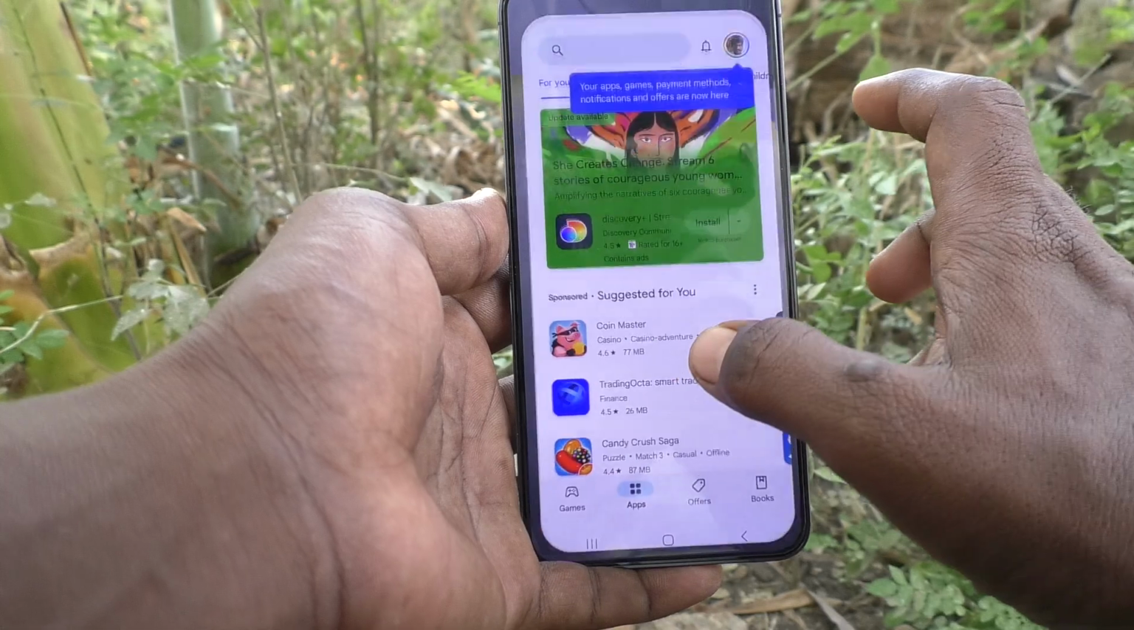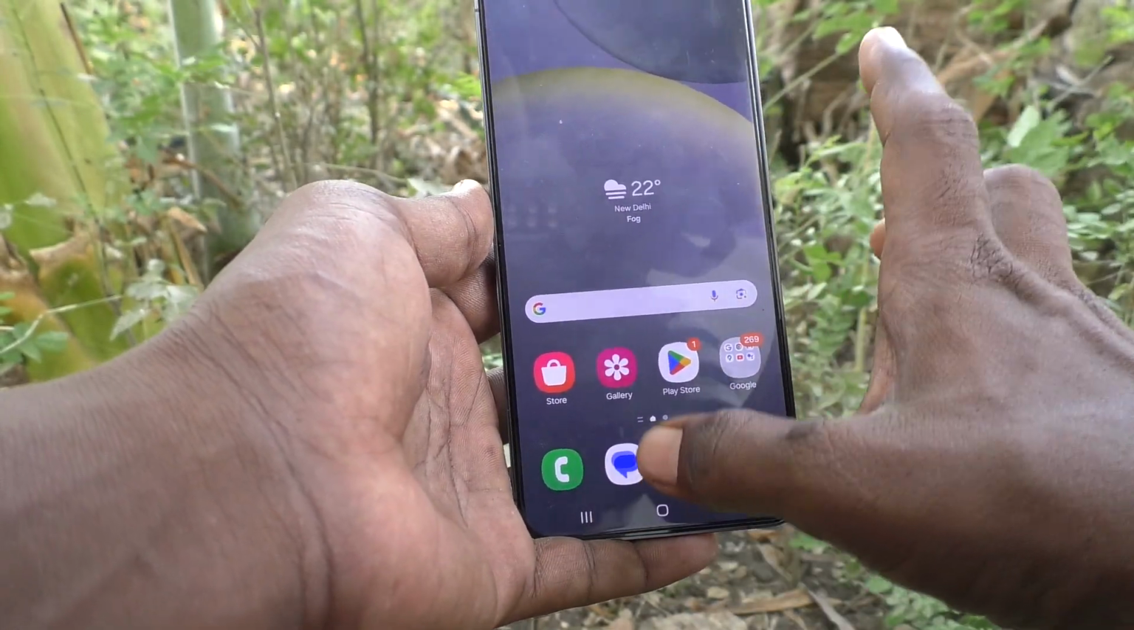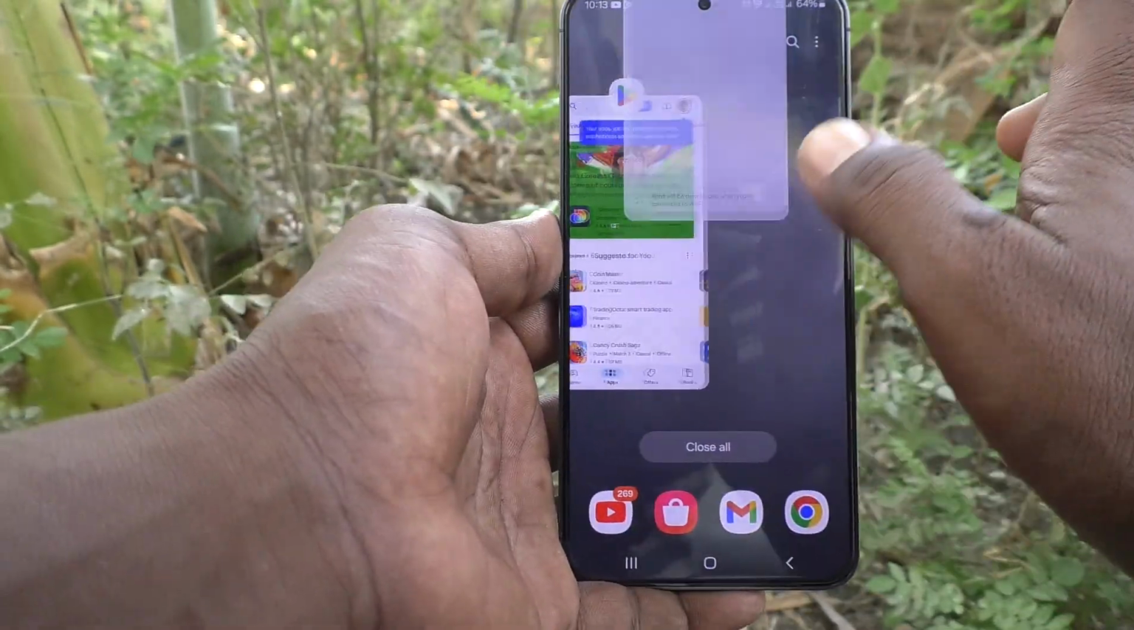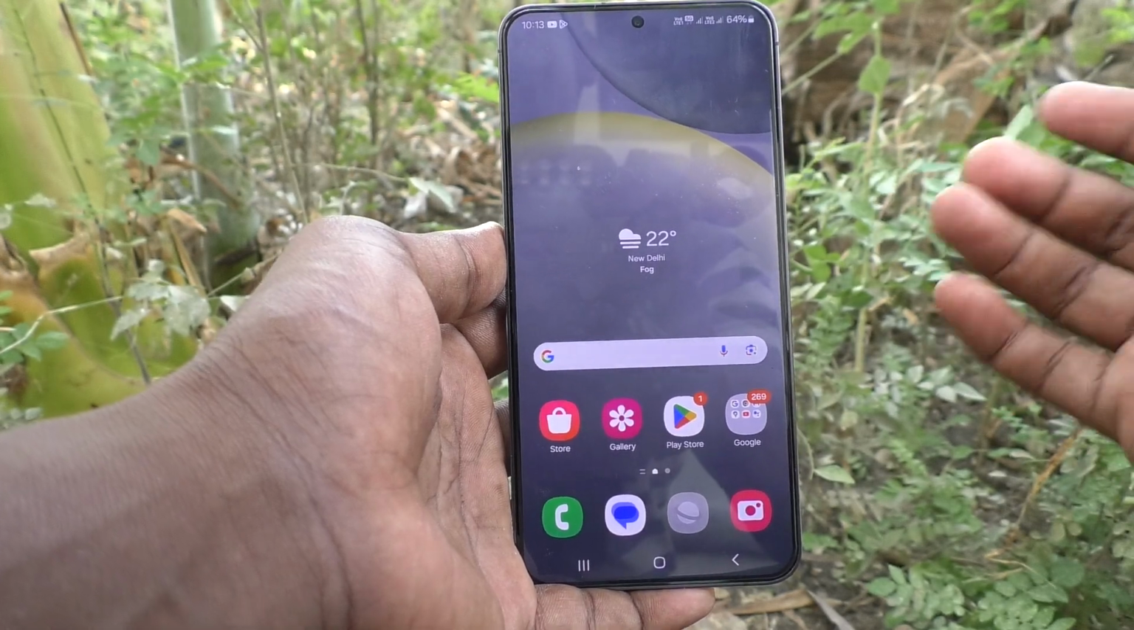Hereafter if you touch any item or if you go for any navigation here, there will be no touch sound. In this way you can easily turn off touch sound on phone Samsung Galaxy S24 Plus 5G.